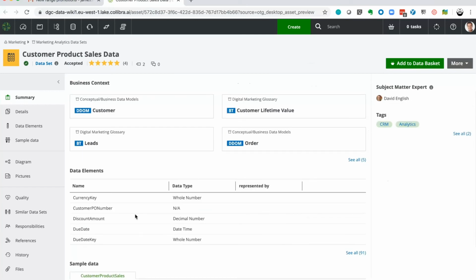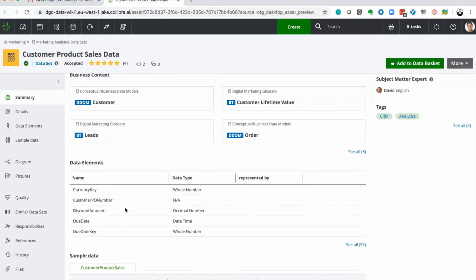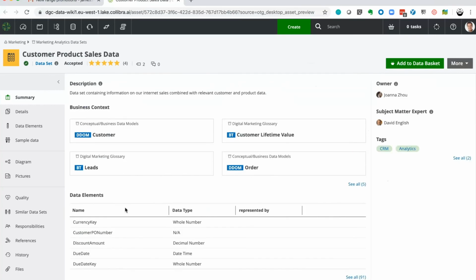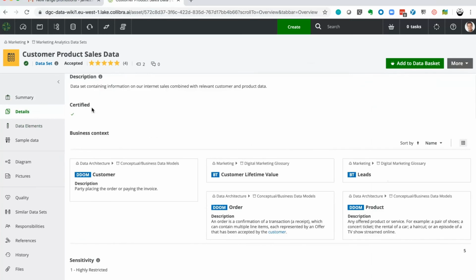And I can see that there's been some sampling and probably profiling, actually, that's been done when we connect to that source, which will give me, really lift the hood on some of what's lying beneath. So let's again drill down a bit more detail in the details tab. Here I can see now the fuller business context. So data around the customer domain, order, and product. Perfect, that's what I'm looking for.